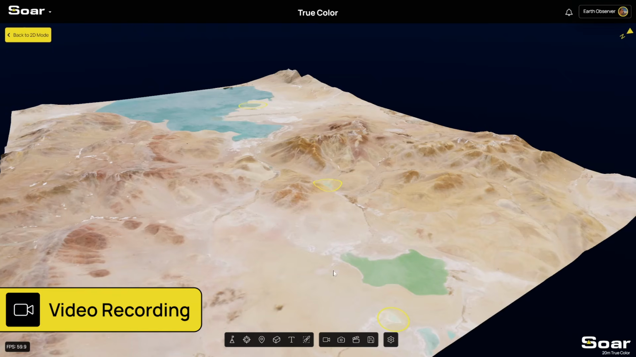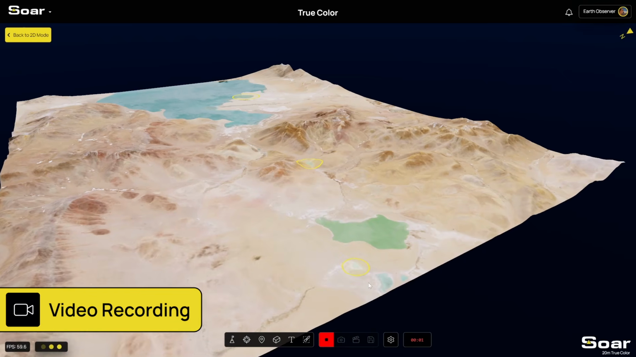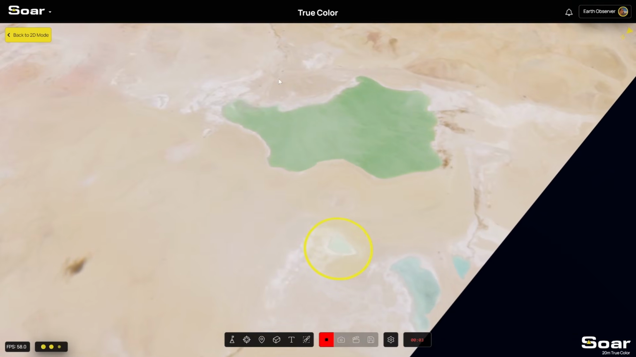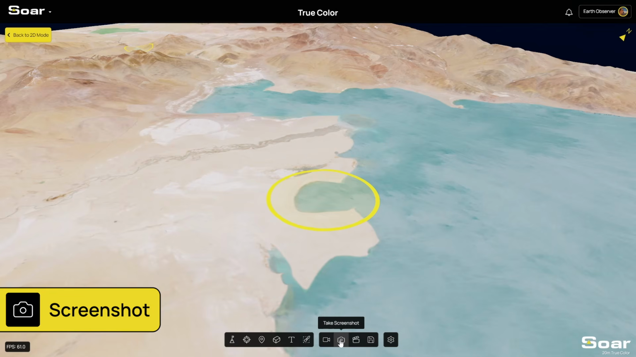There are built-in recording tools that let you share your map with the world. You'll get a countdown, and anything you do on screen will be recorded as a video. Or you can take a picture with the screenshot tool.